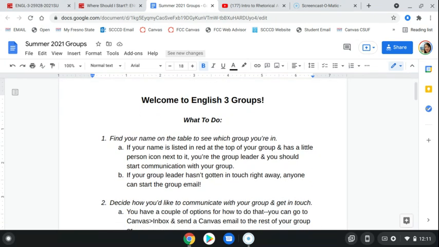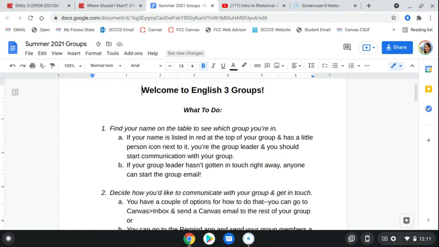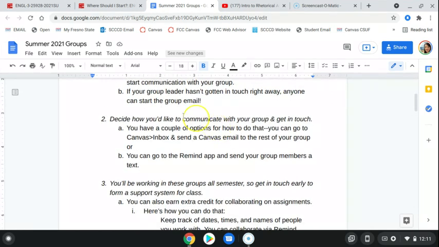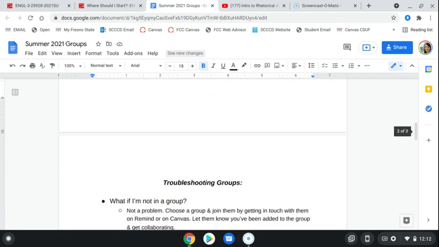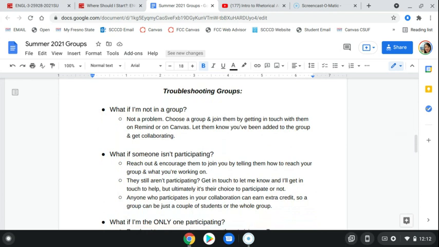So that is the group document right there. And it tells you exactly what you need to do. So find your name on the table, figure out which group you're in, decide how you'd like to communicate. Details on how to get a hold of your groups are given right here. And then also how to earn extra credit, all of those details are there. So go ahead and check out this document when you have a chance.